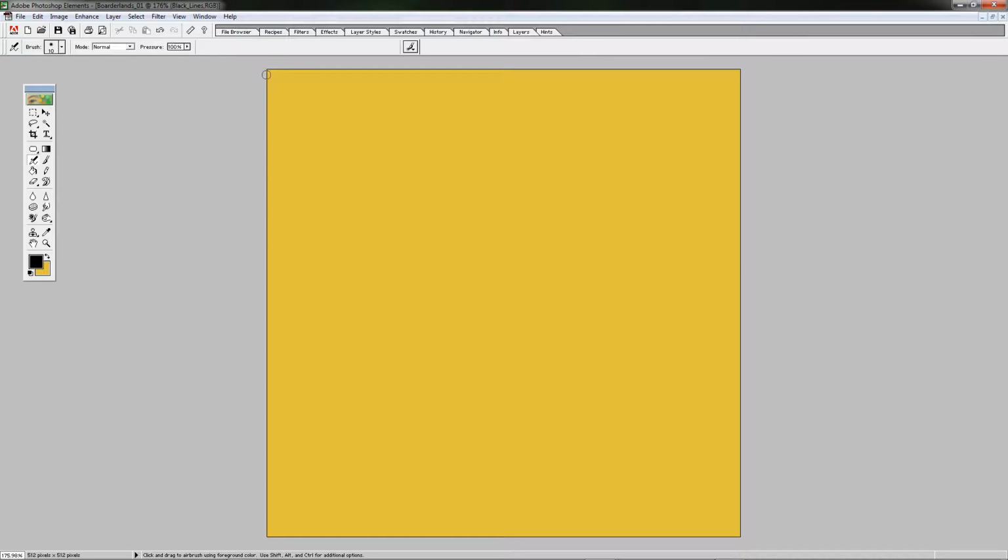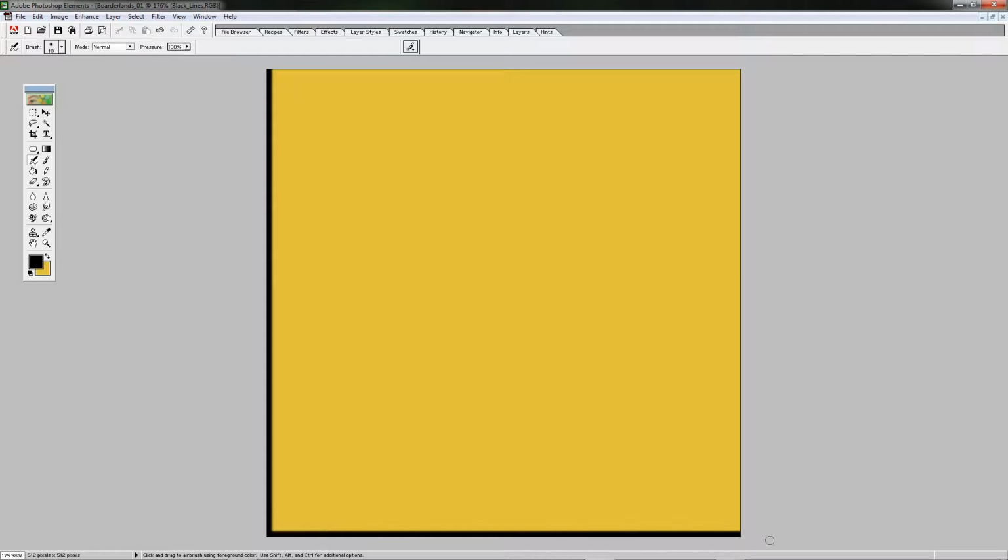Right, what we're trying to do now is all around the border put out the black line. To do this, roughly halfway on your brush, press and hold your left mouse, press and hold shift key and drag down and release. Same across the bottom. Press your left mouse, hold the shift key, drag along, and again left mouse shift up, left mouse shift left. There's your border.